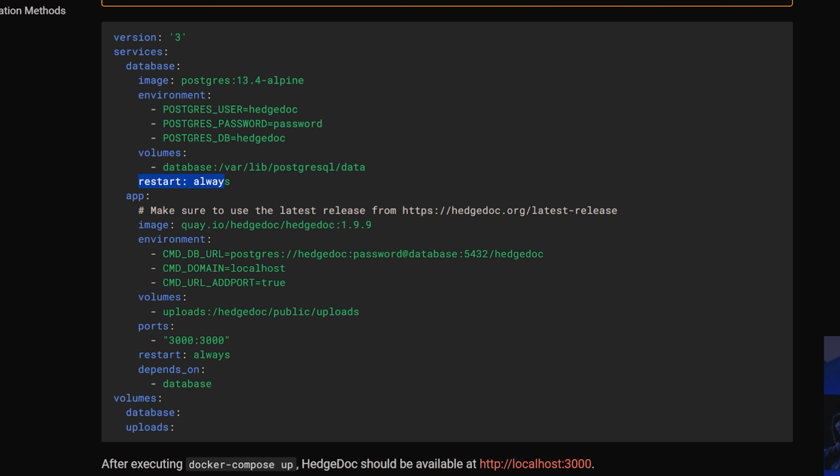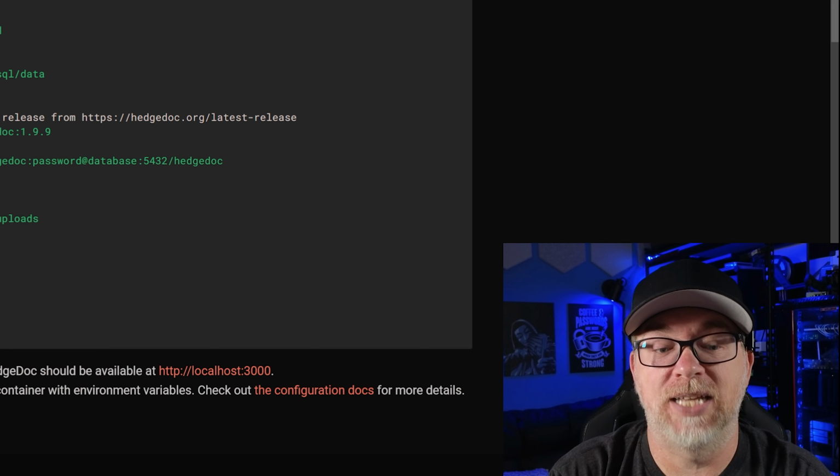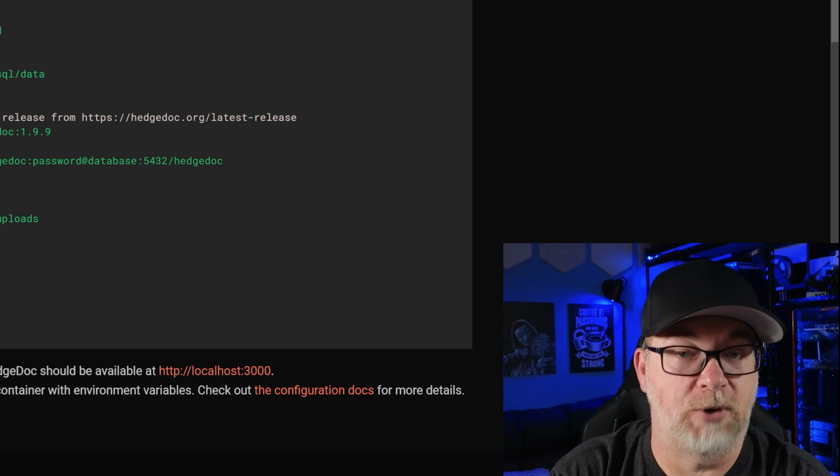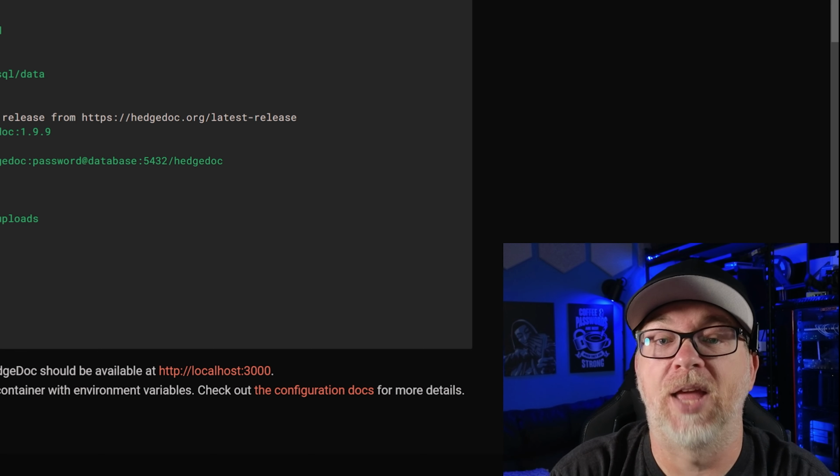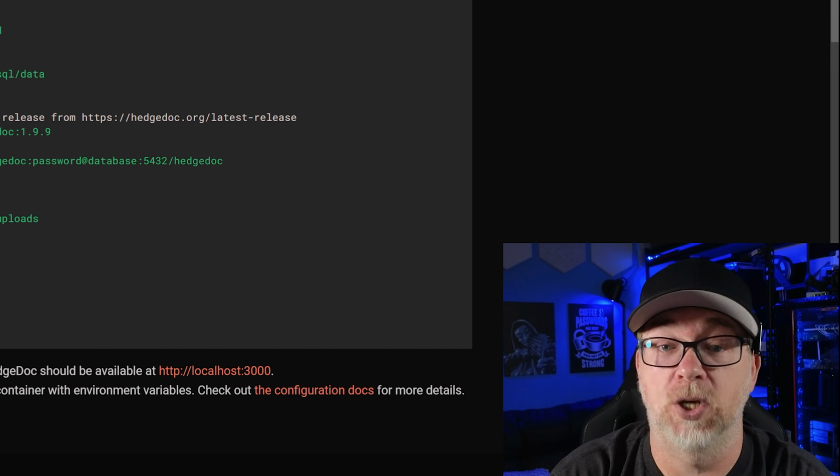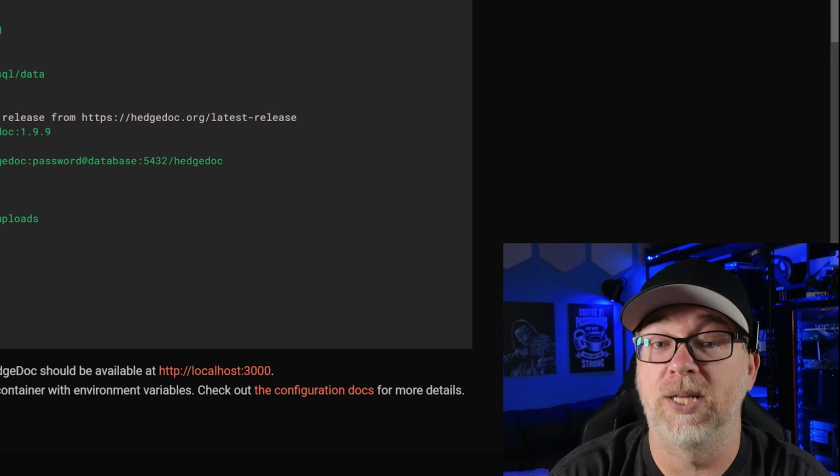Next, we've got a restart policy of always. Basically, this means that if your system has to reboot or the system crashes or whatever, the application will make every effort to come back up on its own without you having to intervene and manually start anything.